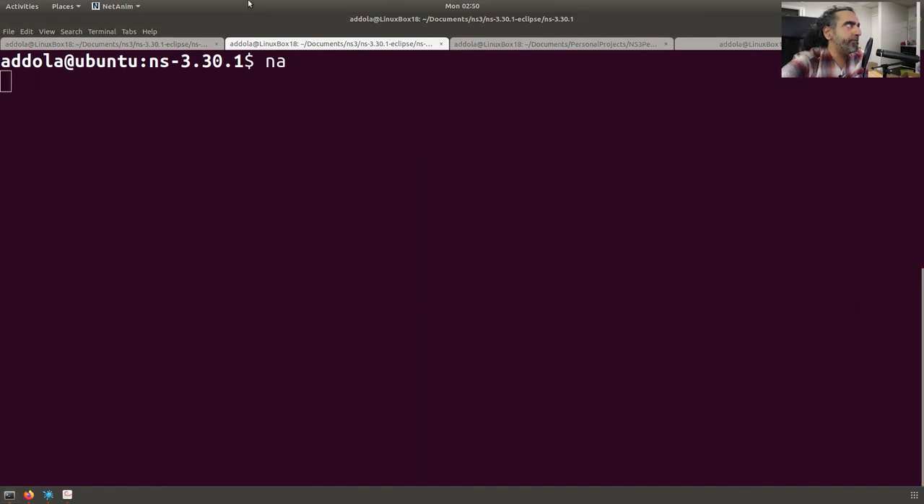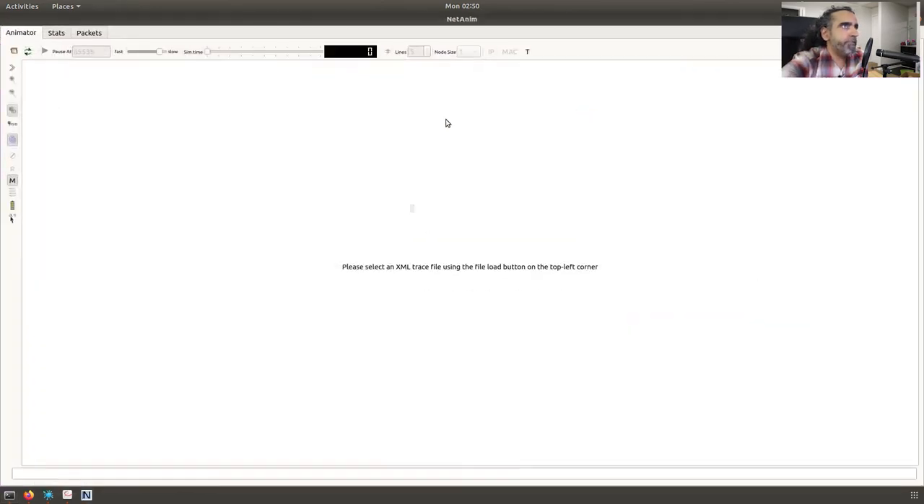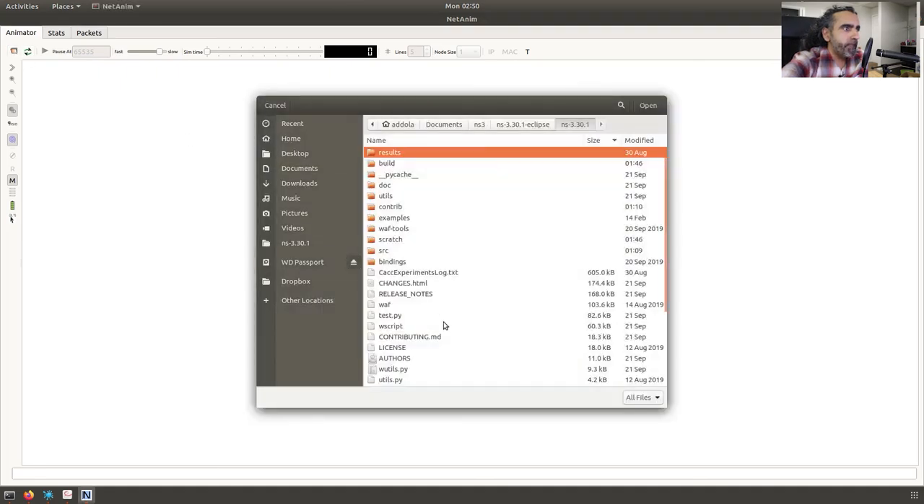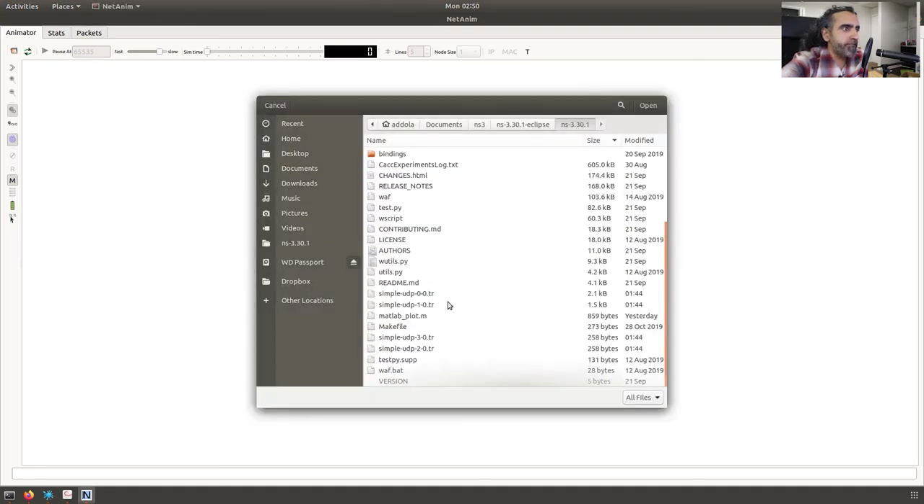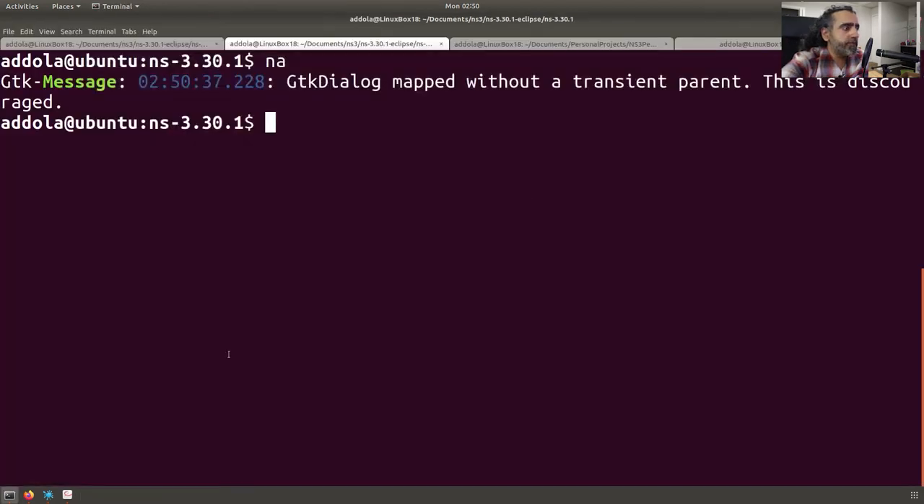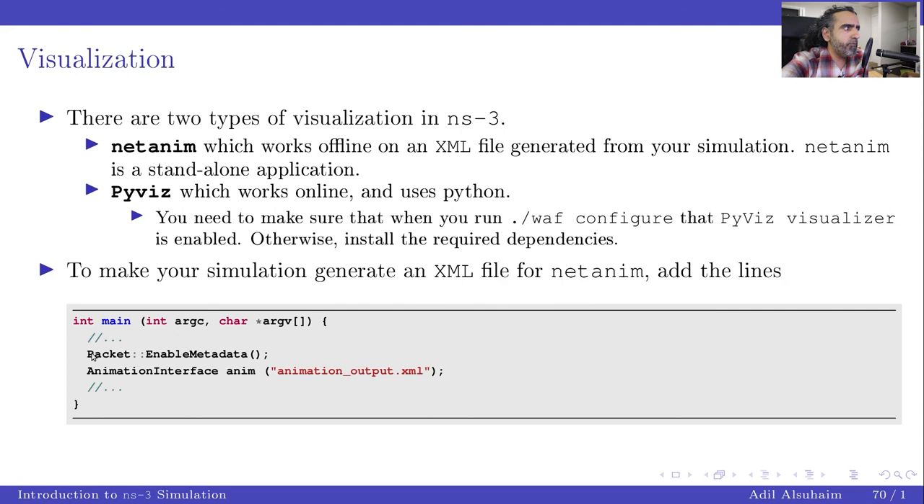So NetAnim, if you have it, it will be this application where you open an XML trace and see the simulation, visualize it offline. So in order to do this, you just have to do packet enable metadata and animation interface anim and a file name to store it. That's it. It will generate an offline trace that you can visualize later.